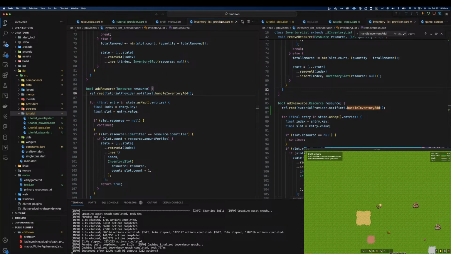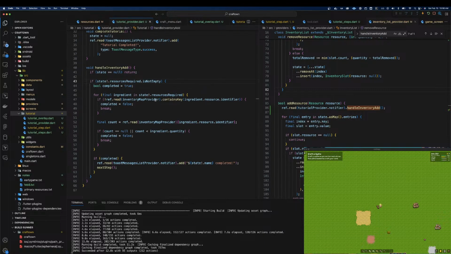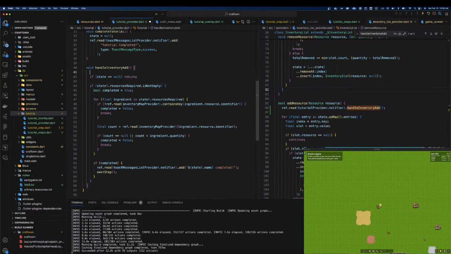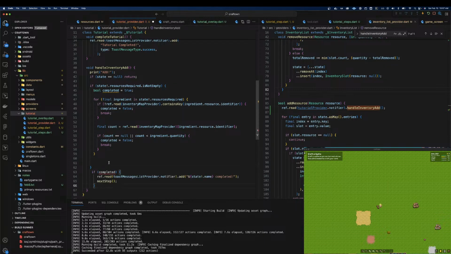Alright, it's probably just something stupid. That's usually the case. Let's go back to our tutorial provider and let's just print out, you know, add. What else can we print? So if is not empty, for ingredient in state.resource is required. Okay, so if... wait, no, that's in the right spot. I thought it was in the for loop for a second.